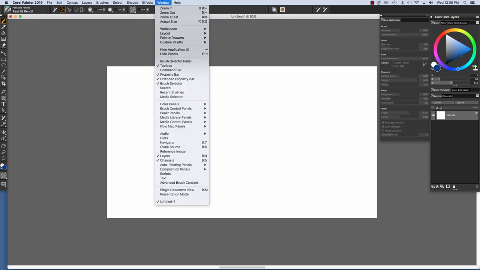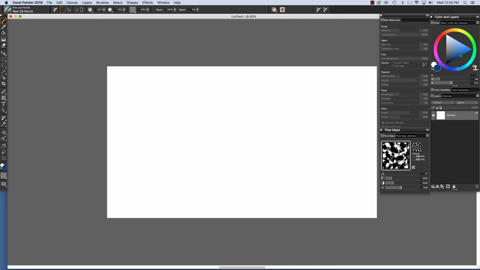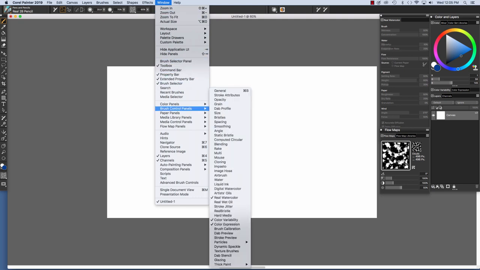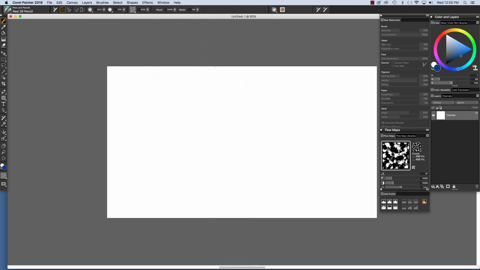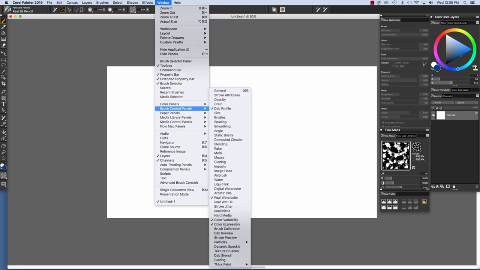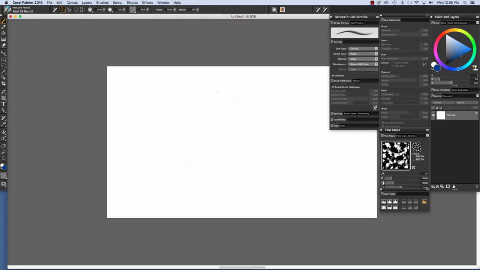Next, with real watercolor, I like to work with flow maps. So I'm going to go up to window and come down to flow map panels, choose flow maps. And then I also want to work with the dab profiles. And so I'm going to open the brush controls and the dab profile. And one more, I'm going to come down to brush control panels, general palette drawer, which gives me access to some of the other controls.